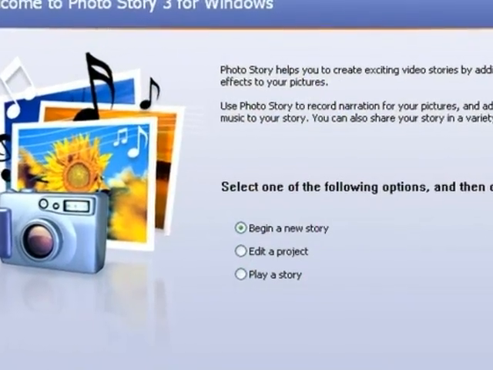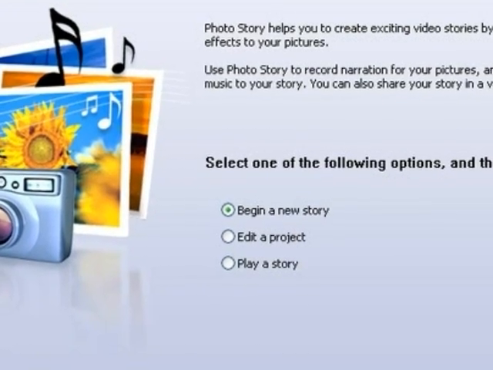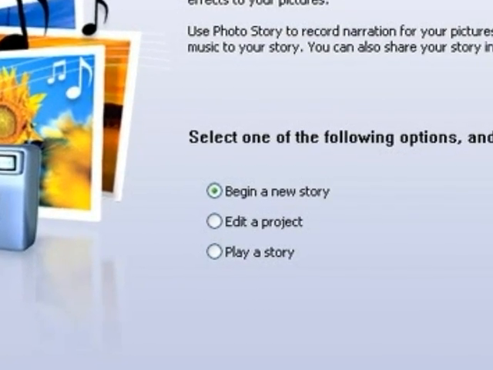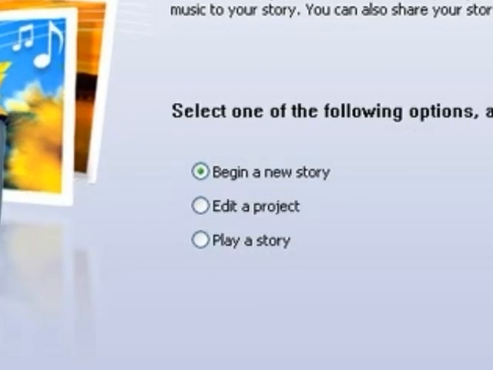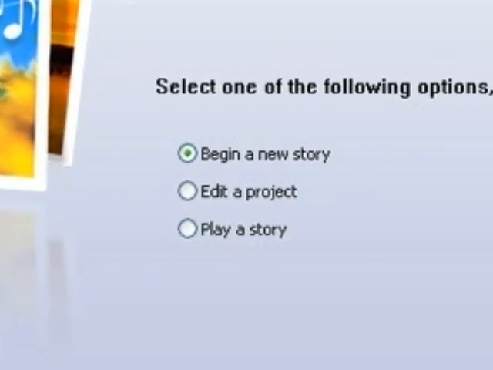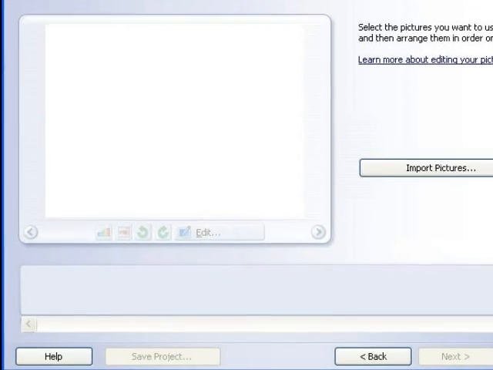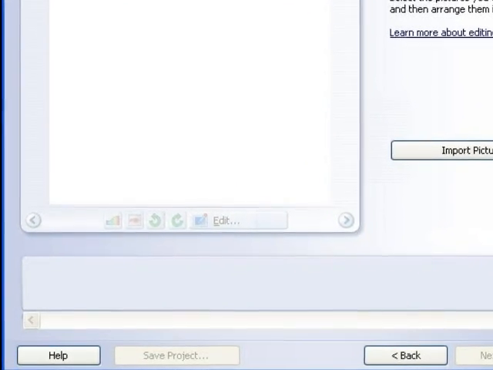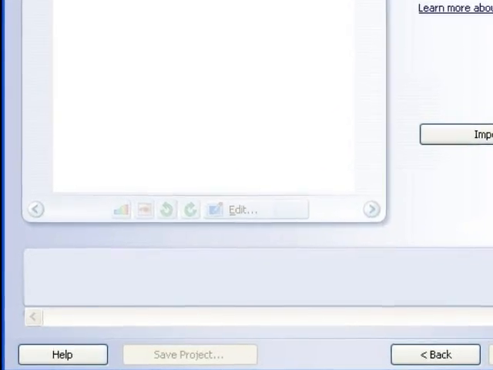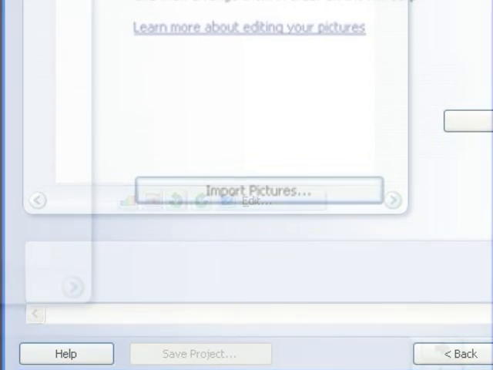To start a new PhotoStory, click on the Begin a New Story button and then click on the Next button at the bottom of the screen. The timeline, located at the bottom of the screen, is used to arrange images in the order in which you want them to appear in the PhotoStory.